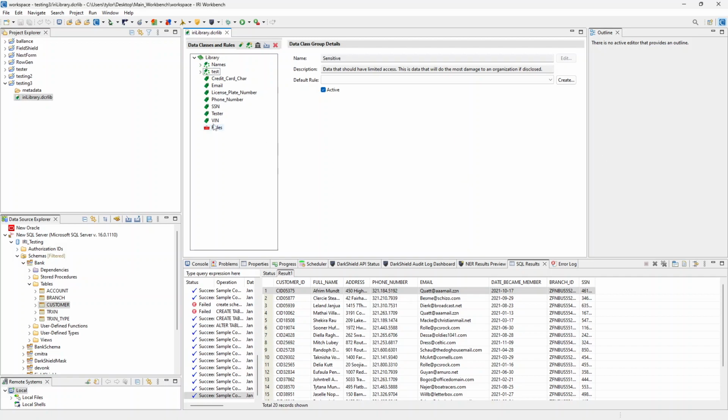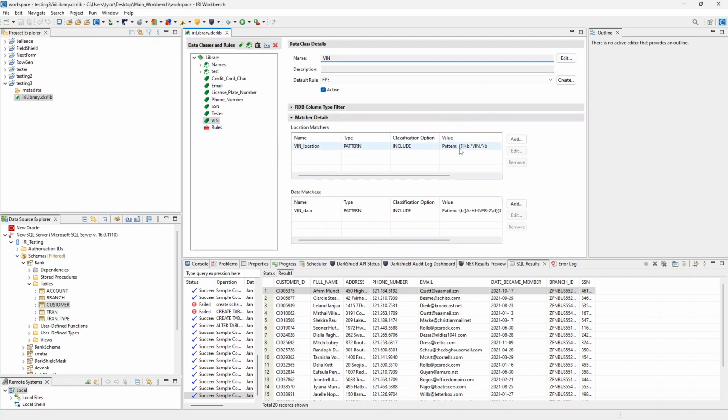So with that being said, I believe that we have covered a good portion of the data classes and rules library. And this is just to get you a little bit more comfortable and confident using our data classes and rules.